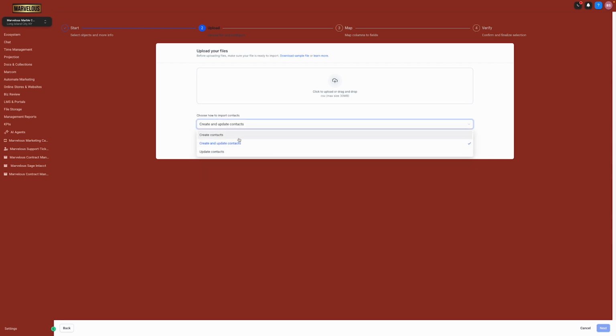Then you're going to have three options here. You can either create the contacts, you can create and also update the contacts, or you can just update the existing contacts that you already have in the system. But if you're doing this the first time, of course, you're going to be going with the first option, which is creating the contacts. Then you're going to be clicking on next.